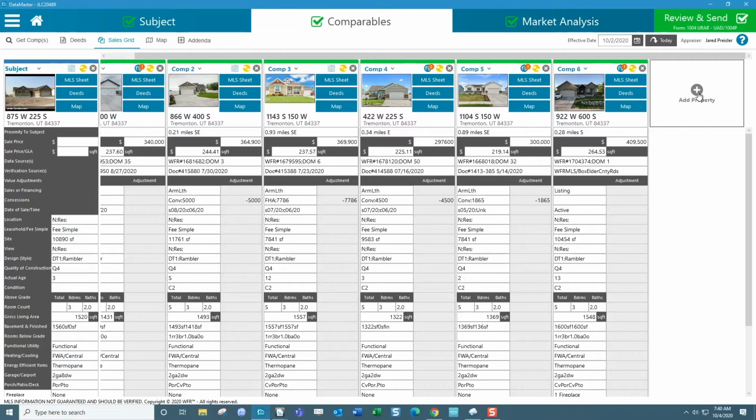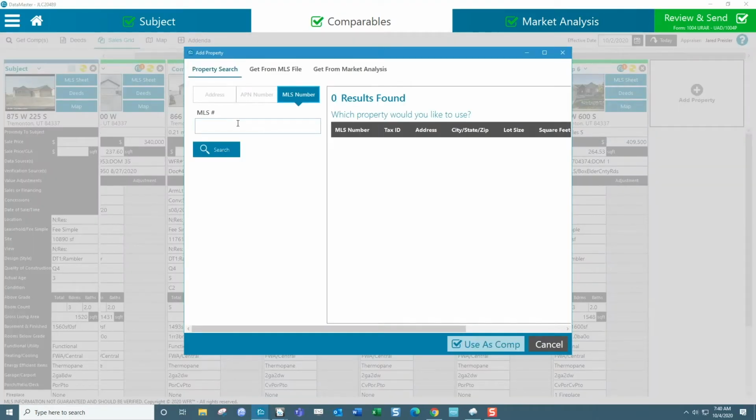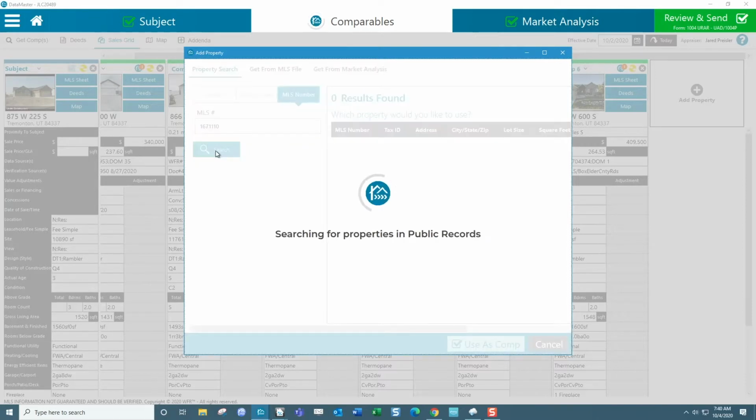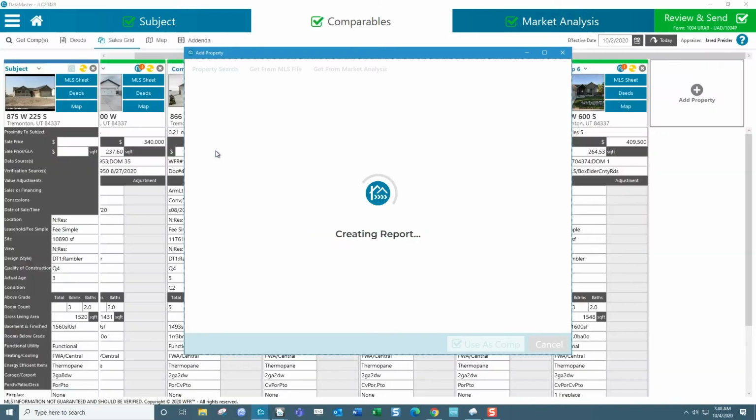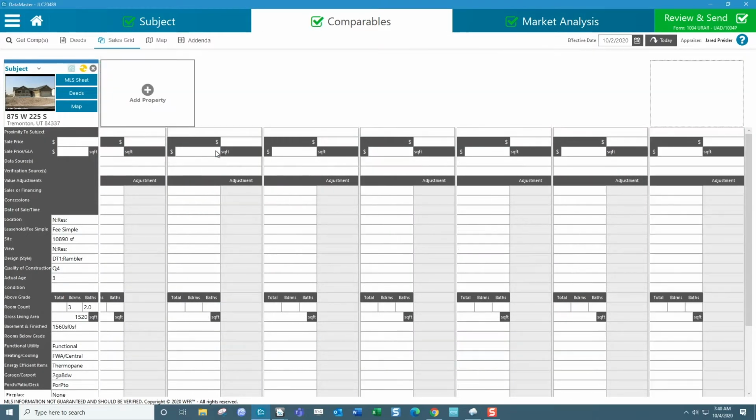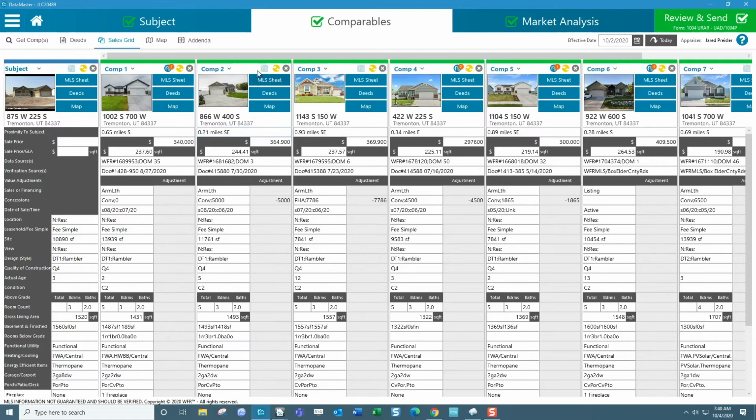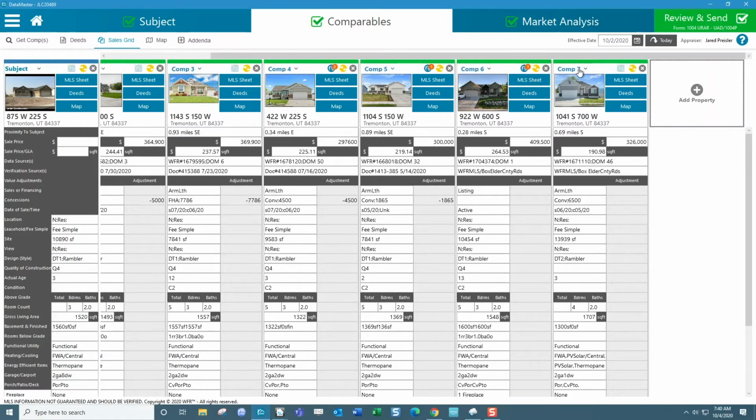So I'm going to show you how to add them to the report after you've already exported once. I'm going to hit the Add Property button in the number 6 or 7 spot. I'm just going to simply type in the MLS number that I want to add. I don't need to do another export file. I found these 2 additional comparables. They were in my original search. I just had not used them. So comparable number 7 is now there, and then I'm going to add one more.